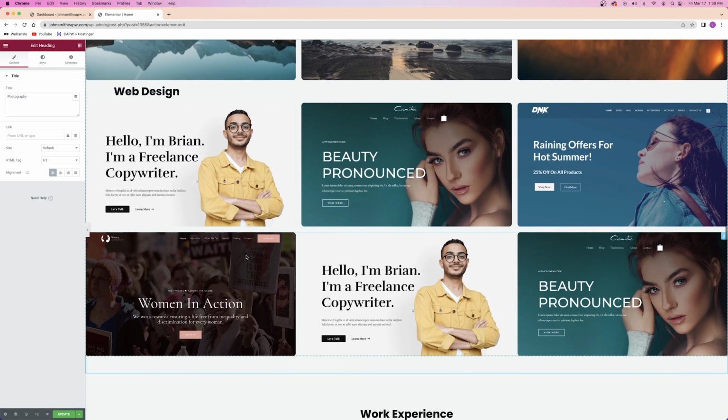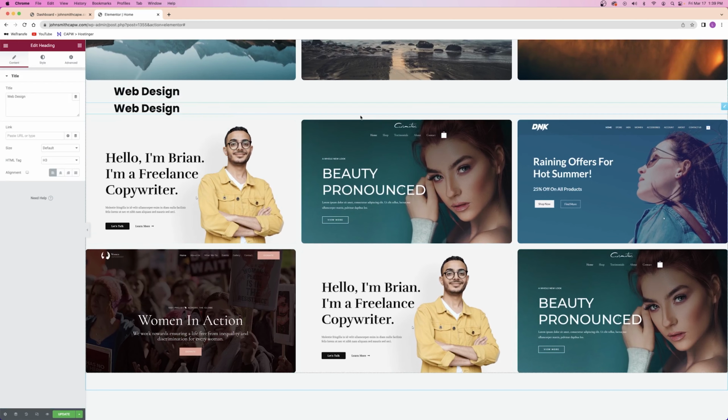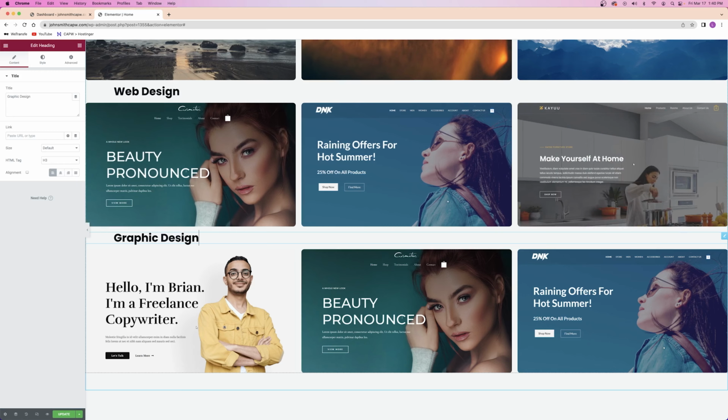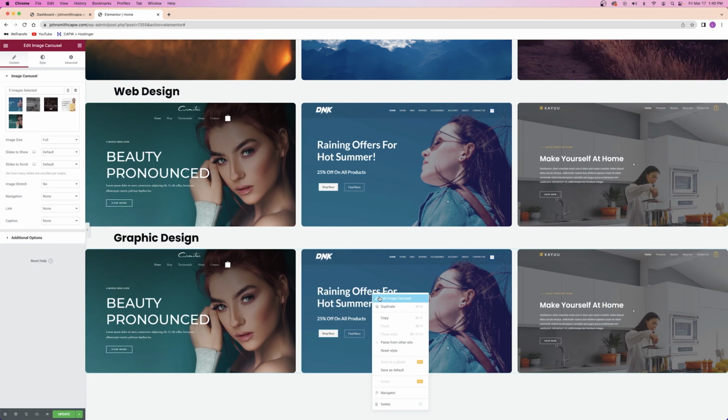So let's build the third one. I'm gonna duplicate this one more time and drag it in between here. I'm going to grab this one if I can. There we go, and place it right here. Graphic design. And let's go ahead and add the last images right here.